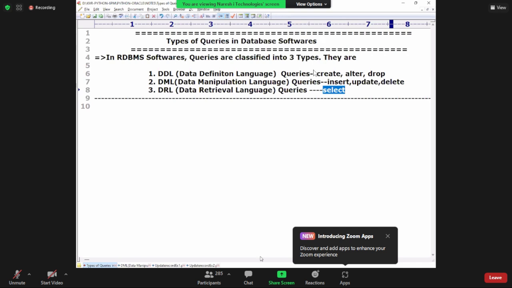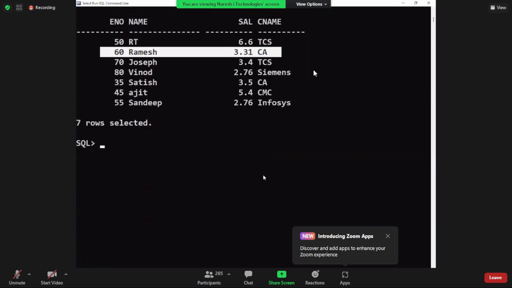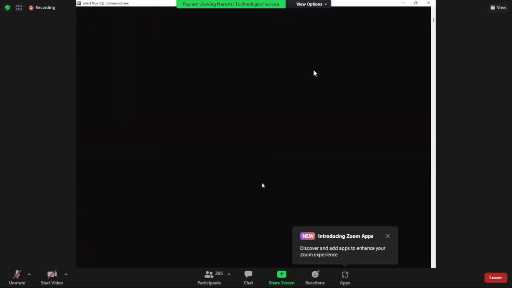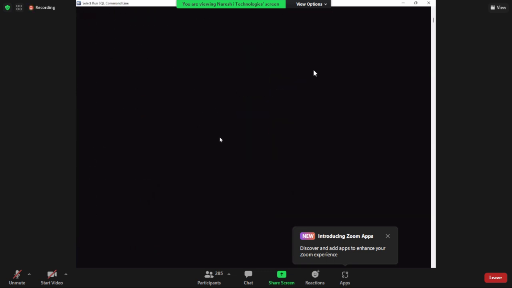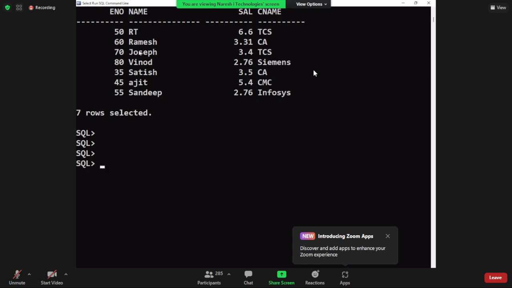Select. Go back to Oracle. Now, what is my table name? Employee. Select. What column names are available? Employee number, employee name, salary, company name. I want to get this employee number. How do you write it? Select. It's like insert, delete, update, like that. Select. Which one do I want to select?